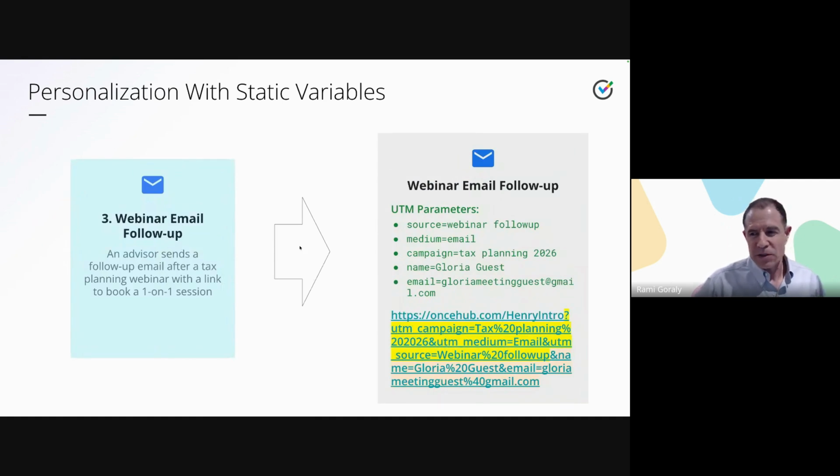There are different ways to personalize. The simplest way is to personalize with static variables, where the variables are just part of the URL, and that's done in a very simple way. Let's go back to scenario number 3, the webinar email follow-up. So the advisor sends a follow-up email after a tax planning webinar with a link to book a one-on-one session.